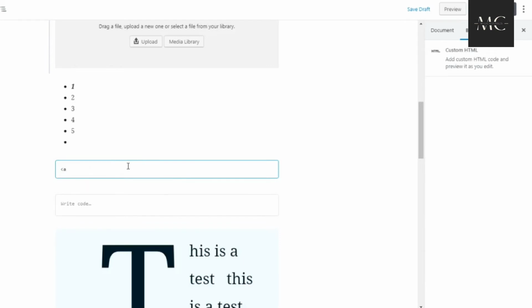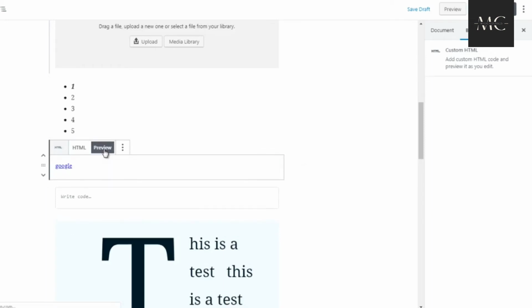If I were to write some HTML, what I'm doing now is basically creating a link. So I'll do http, google.com, Google. If you have no idea what I just did, you don't have to worry about that. But if I click on preview, what I did was I just created a link. If you don't know HTML, it may not be applicable to you, but at least you are aware of what this block is.